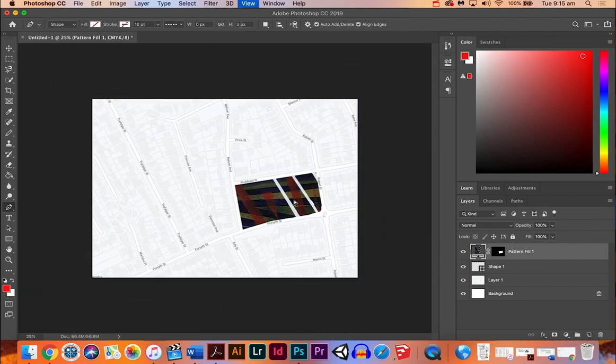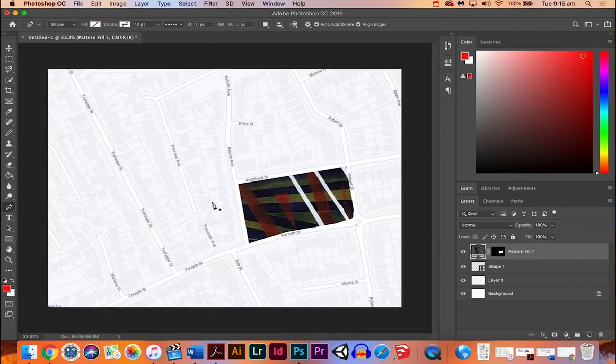So if we zoom out, that area is now filled with the pattern that we've selected. And it's just a matter now of doing that throughout the rest of the image. And I will do that quickly for you now.